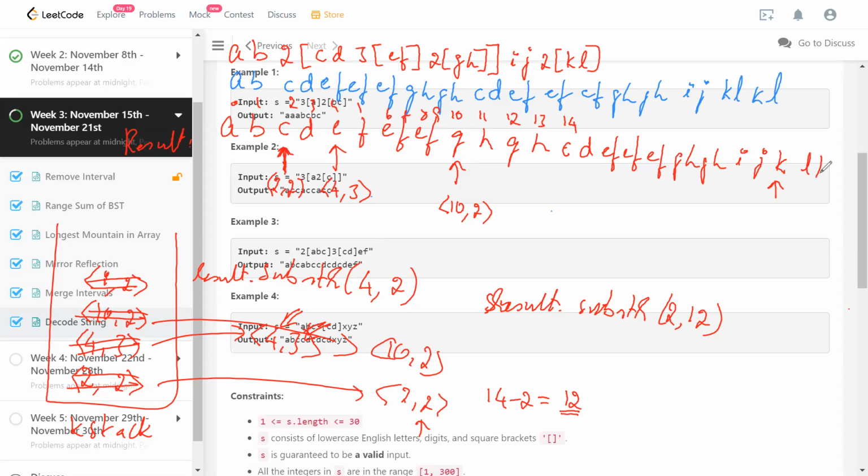One time it is already there, so I'm going to have one more KL, right? So after that my input string is done, and I have a result string also, right? So this is the idea I'm using. So stack is obviously a natural data structure for a problem like this.